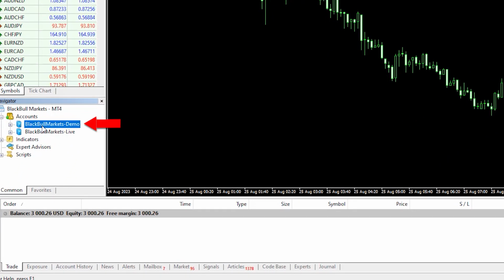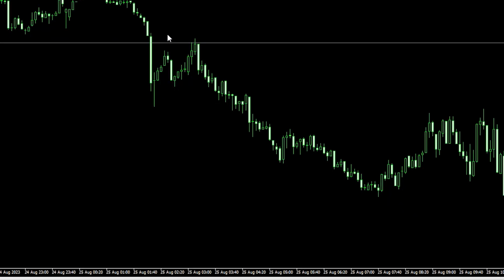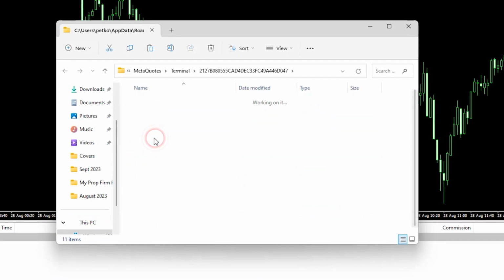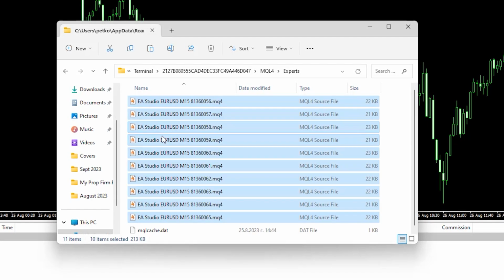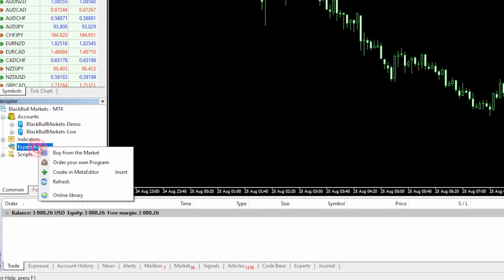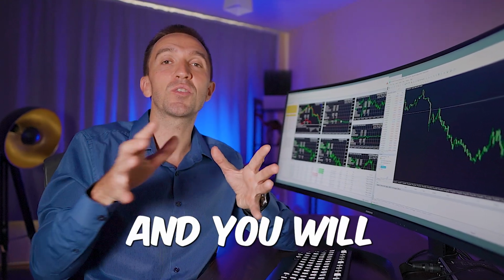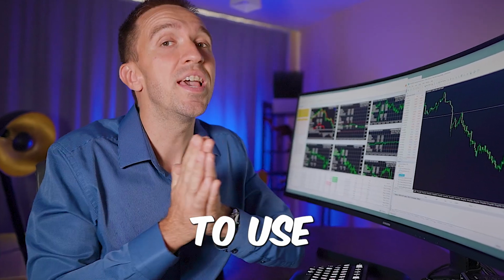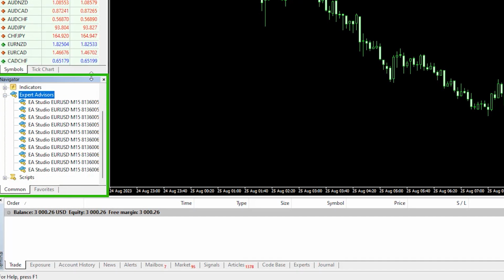Once you have set up a demo account with the broker, just go to File, Open Data Folder, click on MQL4 Experts and paste here the expert advisors that you just downloaded. For MetaTrader 4, go to Expert Advisors and click on Refresh. This will compile the expert advisors and you will get the ready to use EX4 file. You can see that immediately the expert advisors are available in the navigator.